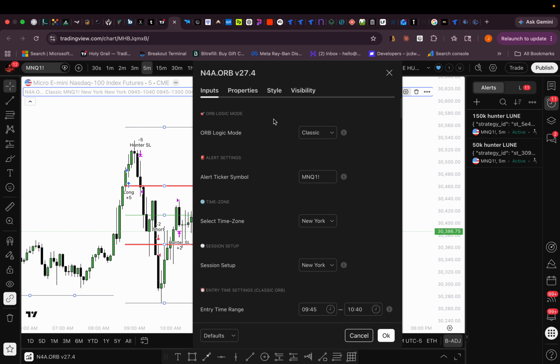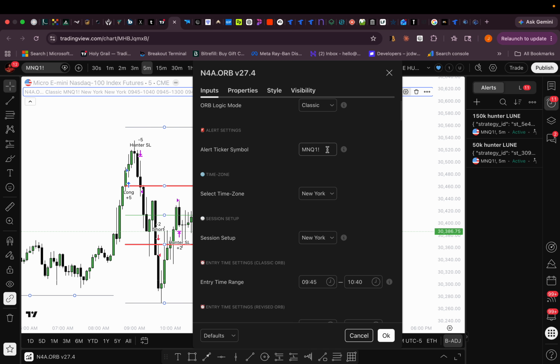Okay. Who here is on Top Step right now? Is there anybody on Top Step? If you are on Top Step, the only thing that you would need to change right here is make this MNQM26. Do not do this if you're on Tradovate. Please don't do this if you're on Tradovate. This only is for Top Step people. Okay. If you're on Tradovate, you're good to leave it alone.